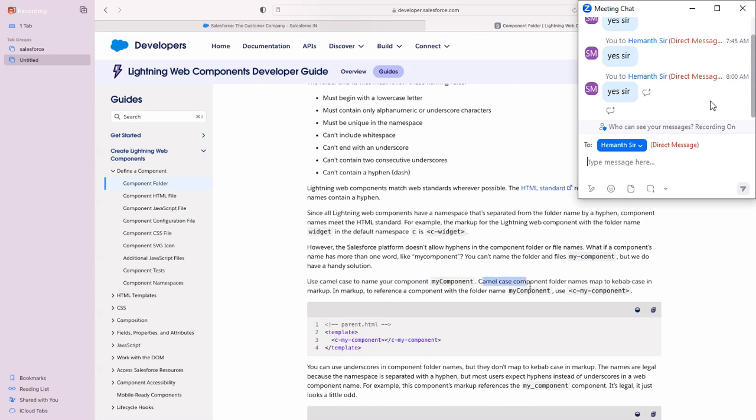My component. Camel case component folder names map to kebab case in markup. In markup, to reference a component with a folder name, if you want to refer to a component with this folder name, you can use this inside your markup. Write down this entire line, then you will understand.